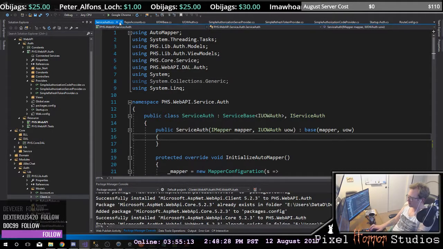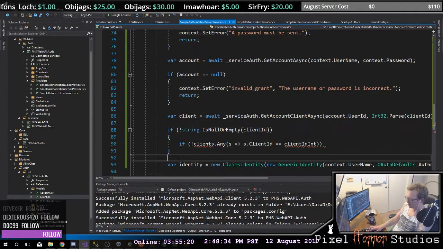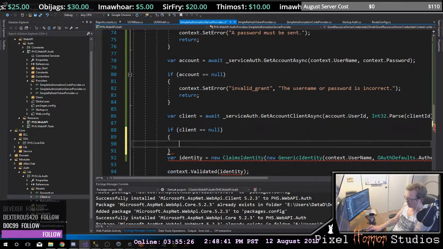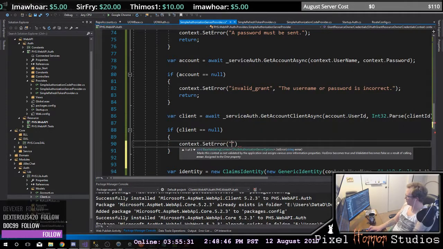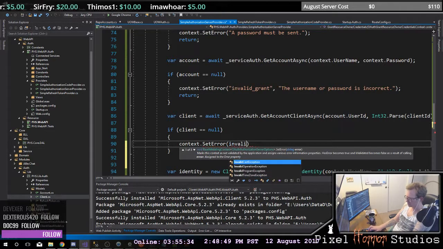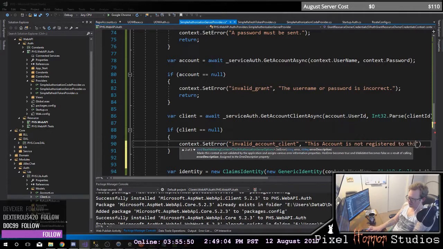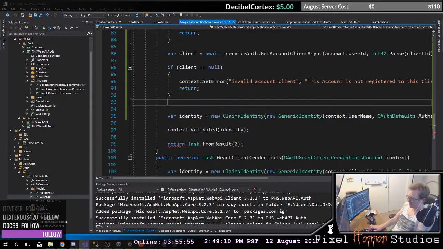So that's looking pretty good. Now if my client is null, then you need to not allow this. So it's a context.SetError, and it's going to say an invalid account client: this account is not registered to this client. And then we'll return. Otherwise, we need to add in our properties.